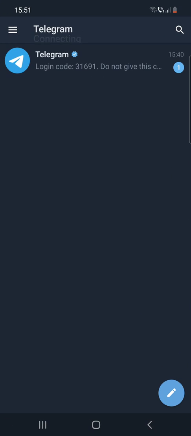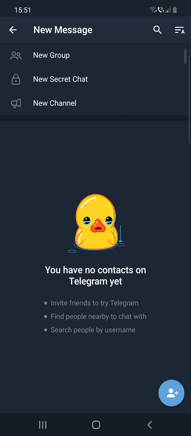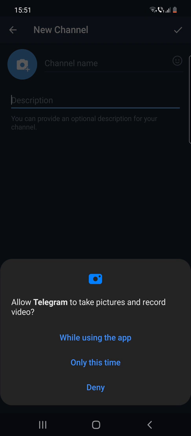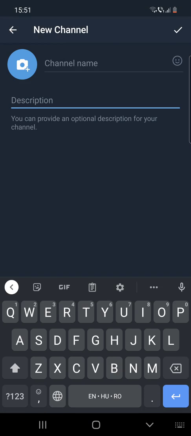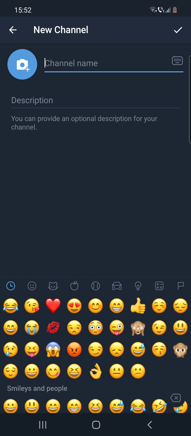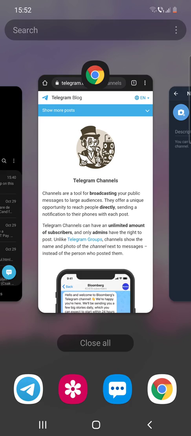First, open the Telegram app. After that, click on the pencil. Right now I'm clicking on not now, but here you should see all your contacts on Telegram, and you can see that at the top here is the new channel option. Click on that, and here you can type in your channel's name and a short description for your channel, and you can add a photo as well. Alright, and you can add some emojis as well.